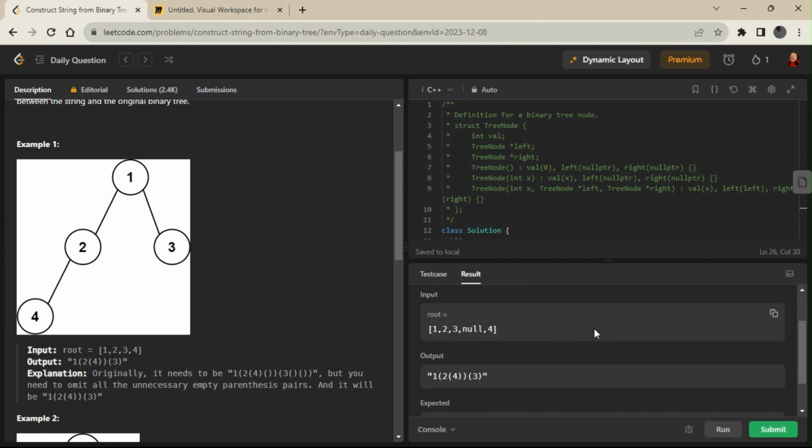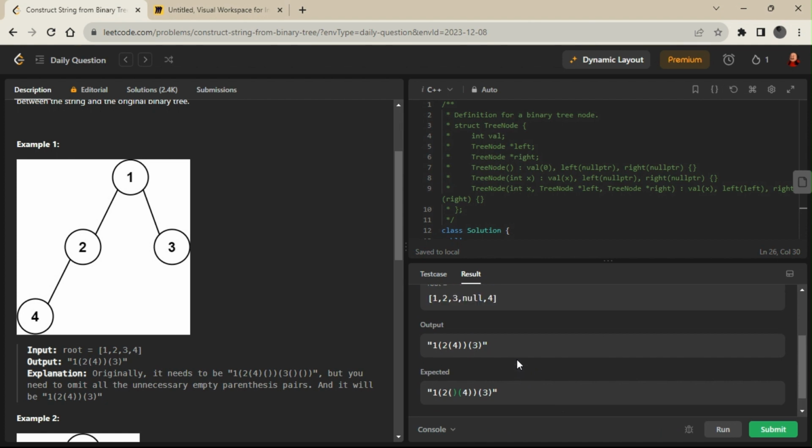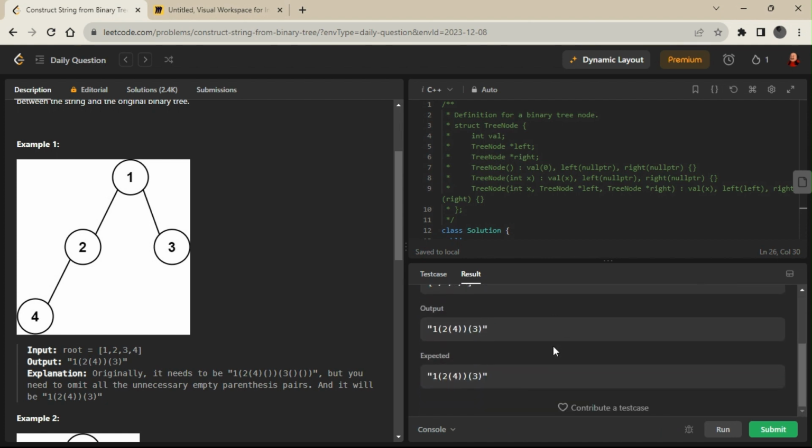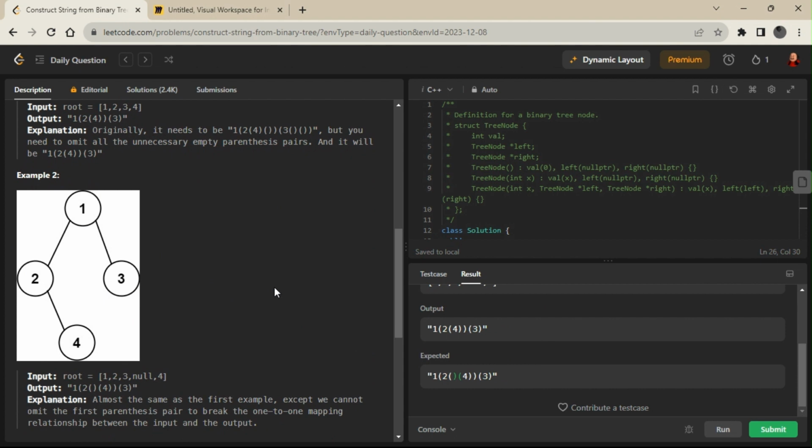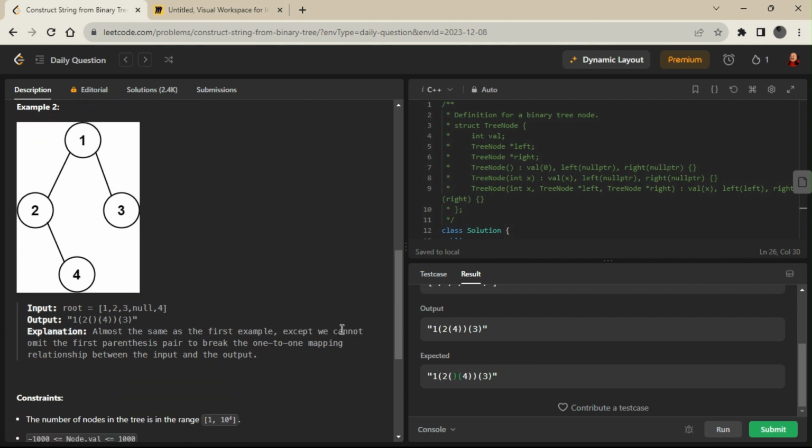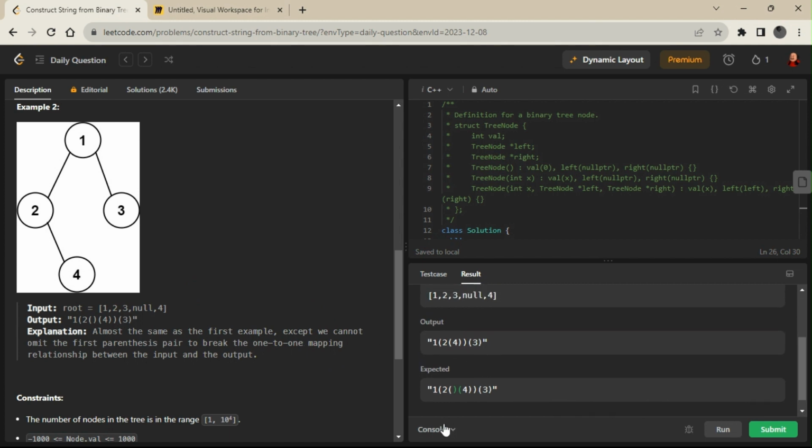After doing this, you can see that the first case is totally fine, but the second test case, which is written here, is 1 2 3 4. It is almost the same, except it omits the first parenthesis, because there is a one-to-one mapping relationship. So to maintain the one-to-one relationship, we have to add one more parenthesis in our answer, so our answer becomes like our expected answer.